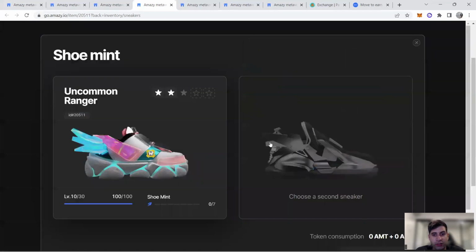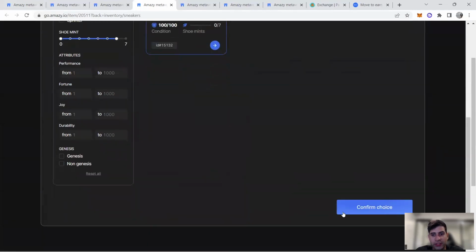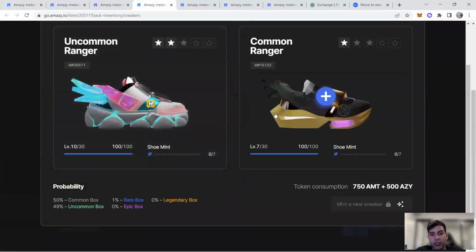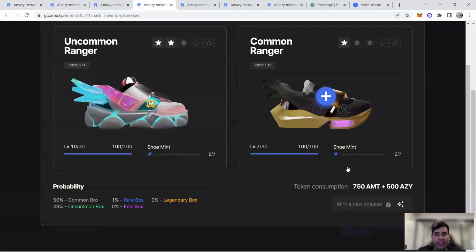It's level 10. You can also use this for minting. So if you get enough, you can choose a second sneaker, and when you choose the second sneaker, you decide to proceed and confirm, and then you can mint. This is expensive because I have a common and uncommon. Common and common you could have for 500 AMT and 500 AZY. But if you want to do an uncommon and common to get probably an uncommon or a good one, you'll get a 50% chance of uncommon. So that's why it's more expensive, and it's 3 BNB.